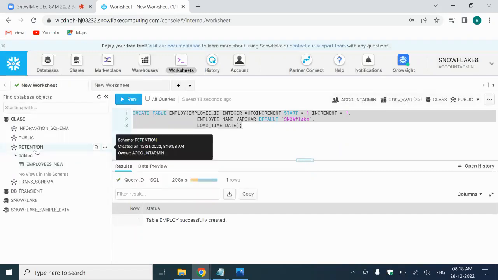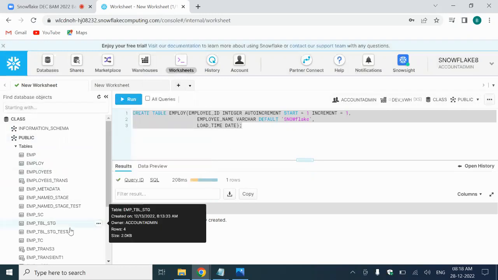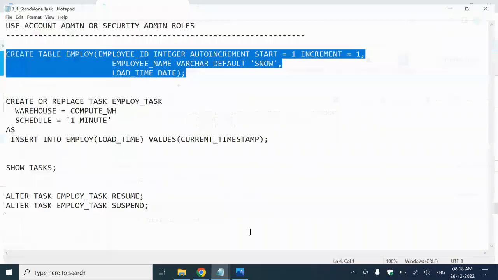In the public schema, if you observe this, the table has been created, and we have 3 columns here. Now our requirement is that every 1 minute we have to load the data into this particular table. But we don't want to insert the data manually, and it has to insert automatically. So for that, we will create a task here.